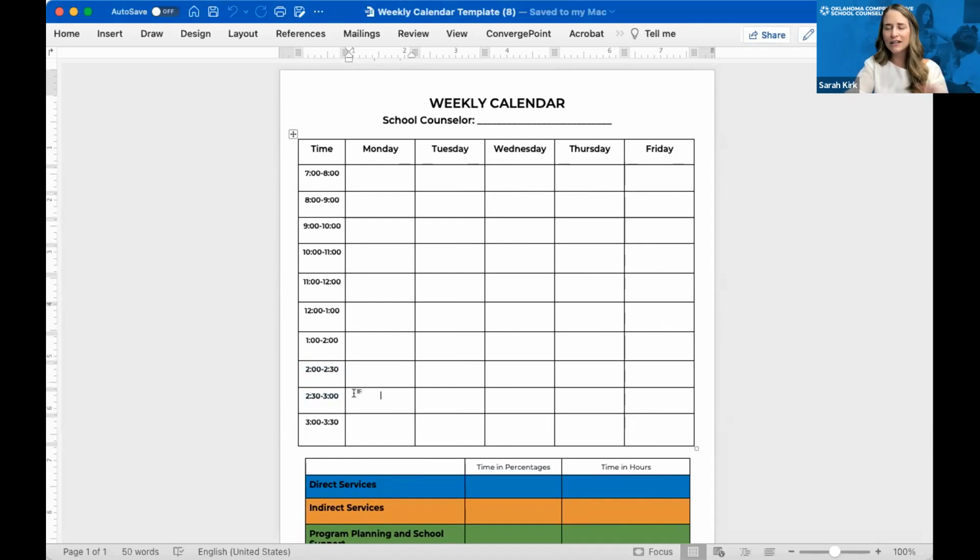You can do it every 30 minutes all the way down. You can do it every hour all the way down. You can do it more detailed if you want. But again, keep in mind, this shouldn't be a really extensive project for you to complete every week.